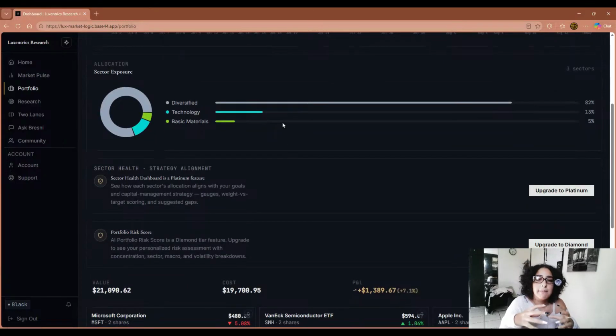Now, if you want a more sector health, that would be perfect when you upgrade to diamond. And if you want a portfolio risk score, sorry, that was platinum. If you want a portfolio risk score, that would be diamond. So for platinum, you see how each sector's allocation aligns with your goals, and capital management strategy gauges weight versus targeting scores and suggests gaps.